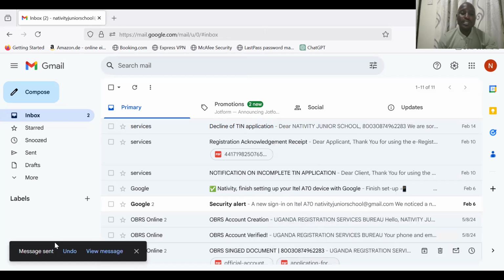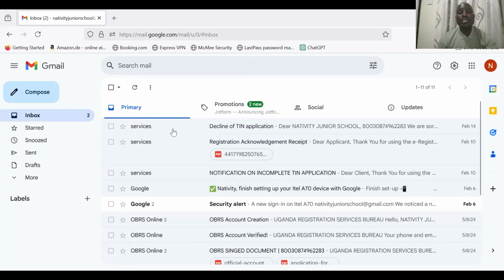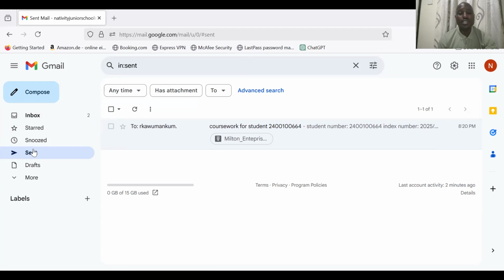It will tell you down that your message has been sent. So before you go out of your email, first go to the sent folder to confirm that actually your work was sent. Otherwise, if it was not sent, when you come back to your inbox, it is going to tell you failure delivery. But if it is under the sent folder, then it was sent.